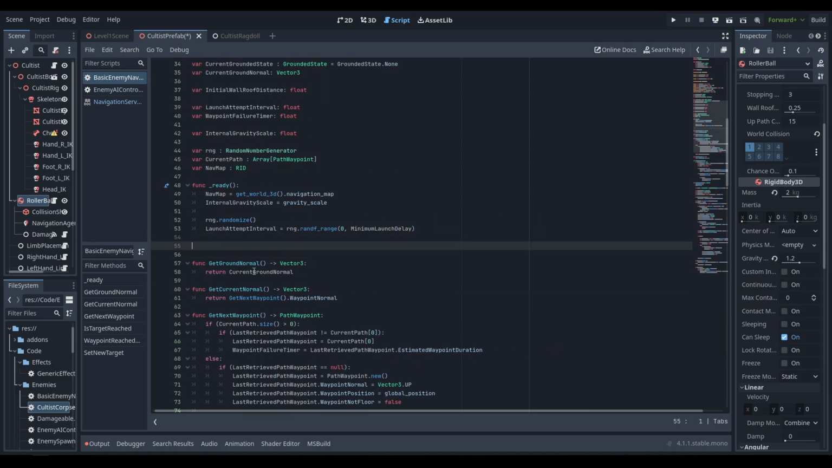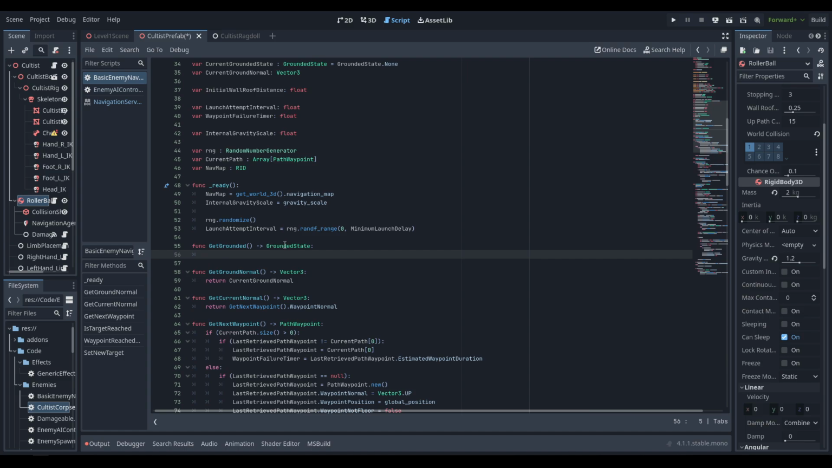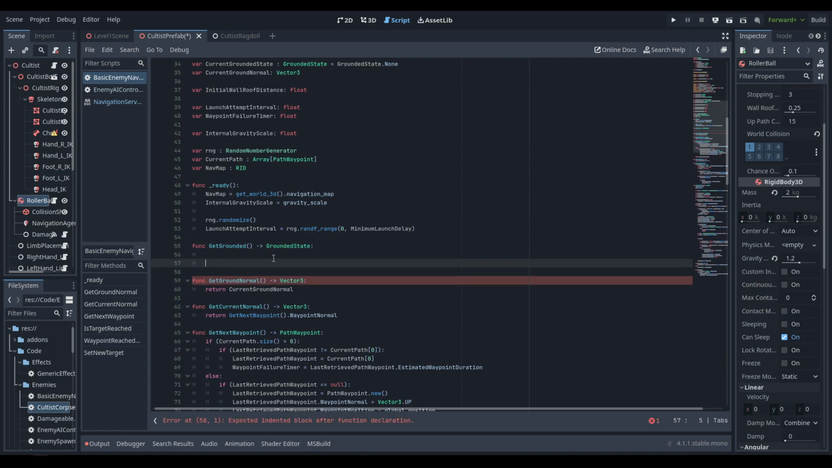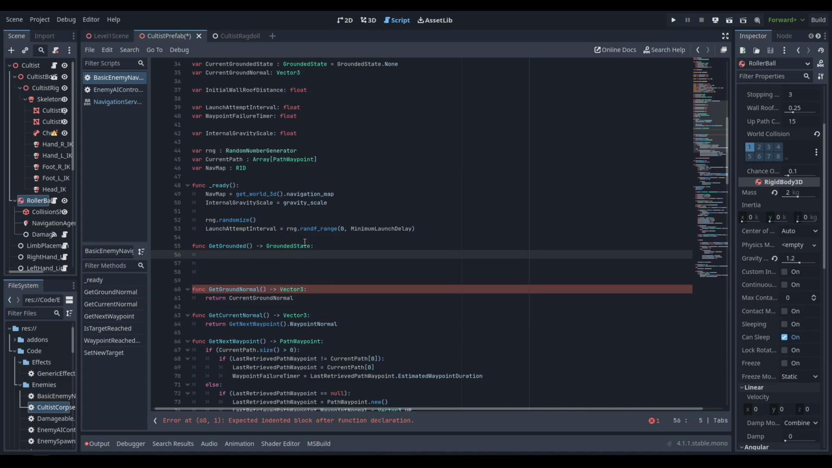Now, last but not least, we do need to go ahead and create the getGrounded function. Now, getGrounded is going to return a grounded state enum. And it's going to be a fairly complex function. Now, under normal circumstances, you just do a raycast downwards, but that's not really going to work out for us. First, we need to go ahead and do a sphere cast to see if we're near any walls whatsoever.